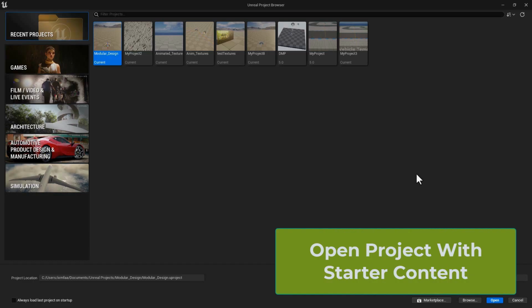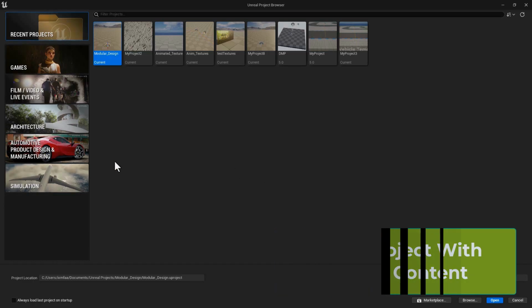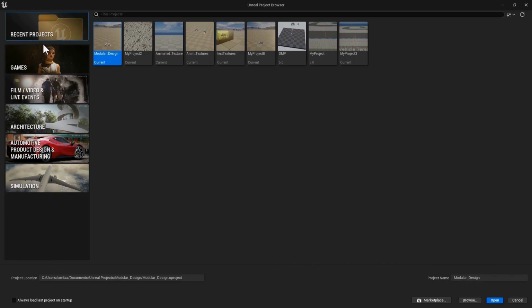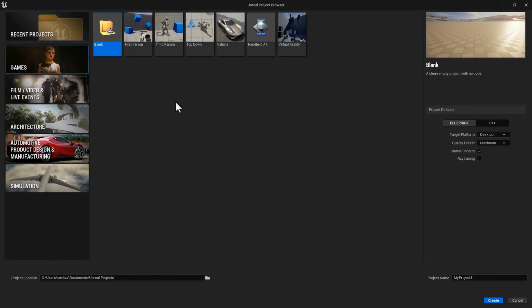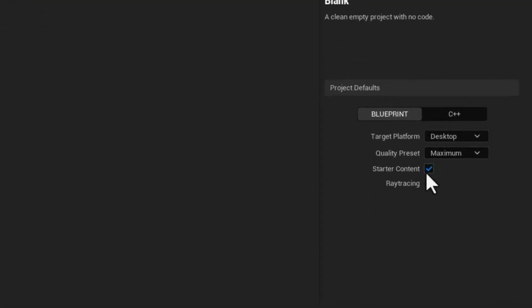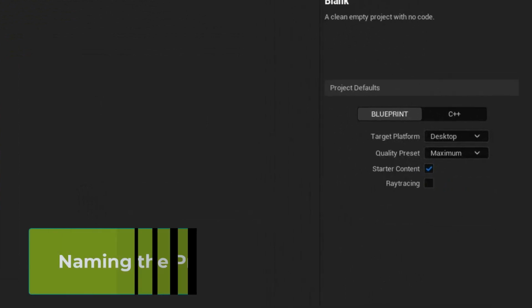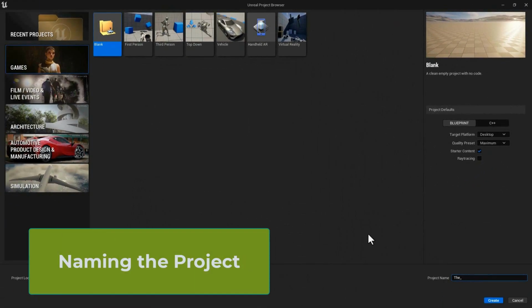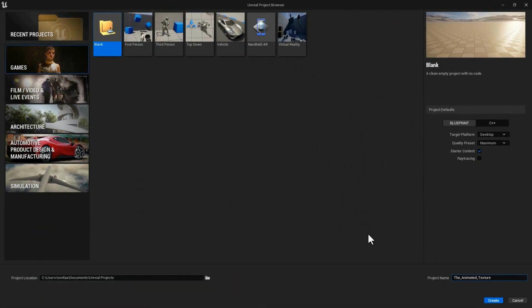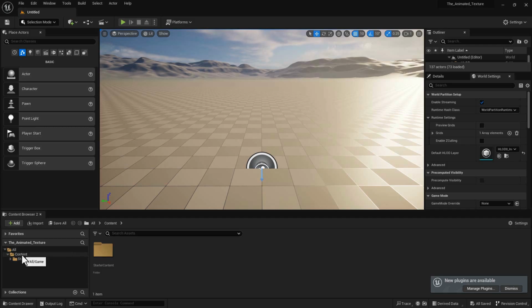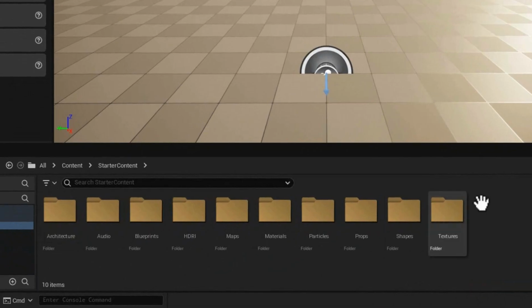So you open Unreal and then you have these options as usual. So whatever you're making, it's really up to you. Let's say I'm gonna go with games. I just wanna make sure I click on the starter content, the underscore animated texture. Okay, I'm gonna start with blank. Go into the starter content. So these are the folders that you get.